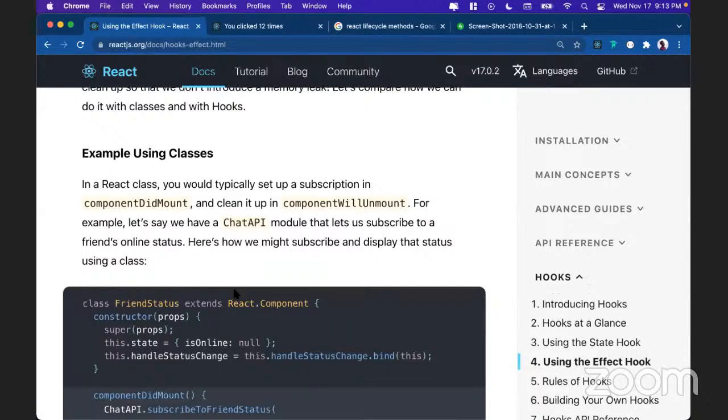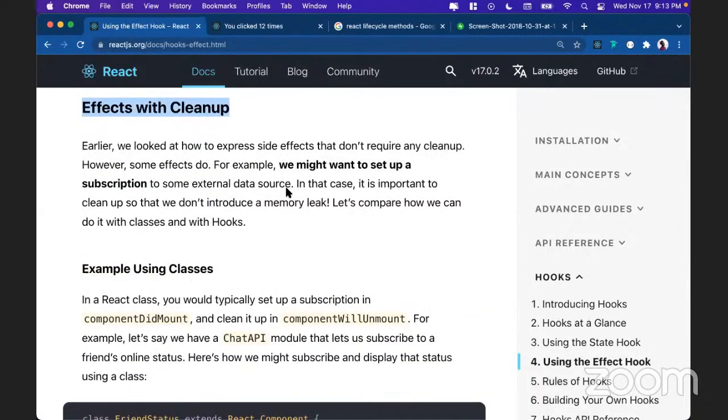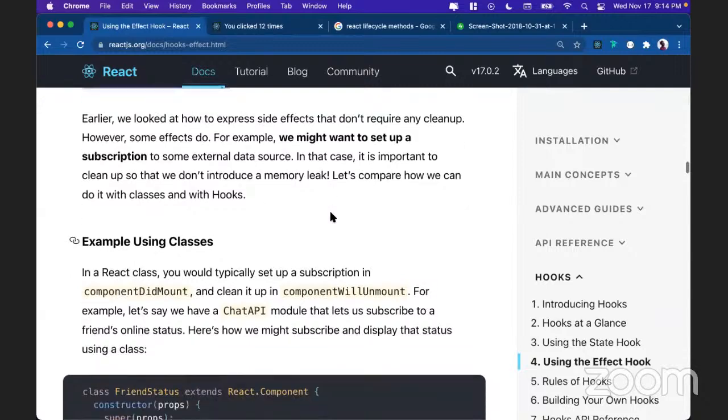That happens a lot when you want to remove connections to, like, a subscription that you might create. So if you're creating a socket or a server connection that you don't want to have reestablished every time a component is being created, you might want to remove that connection before the component goes away. And that's exactly the kind of example they're showing here.